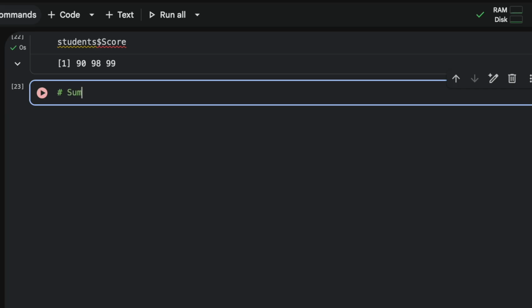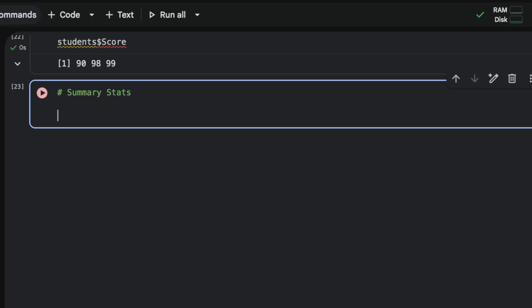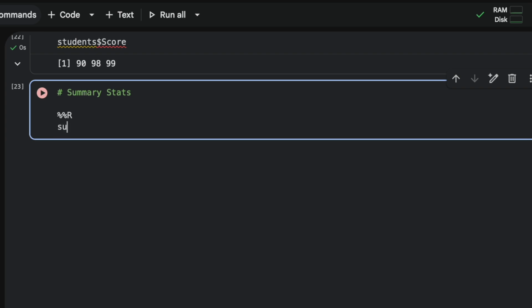You can use the summary function to get a quick statistical overview of a data frame. For example, if your data frame is called students, you can run summary(students) to see a summary of each column. This will display useful information such as the minimum, maximum, mean, and quartiles for numeric variables, and counts for categorical variables. It is a helpful function for quickly understanding the structure and distribution of your data.